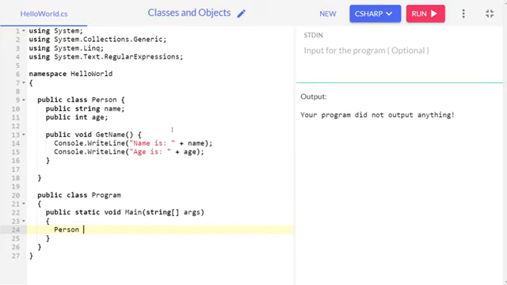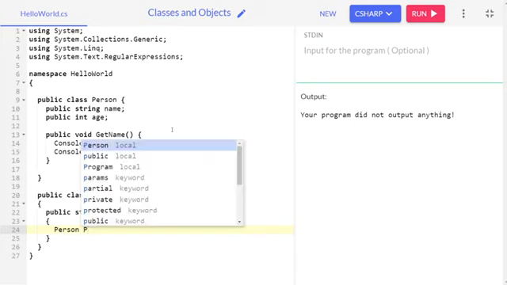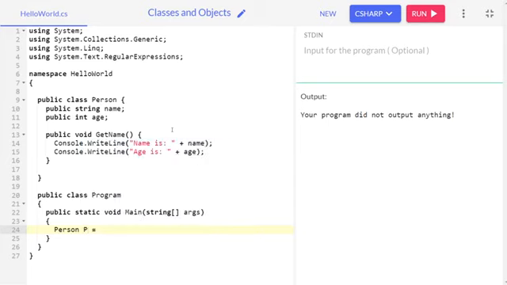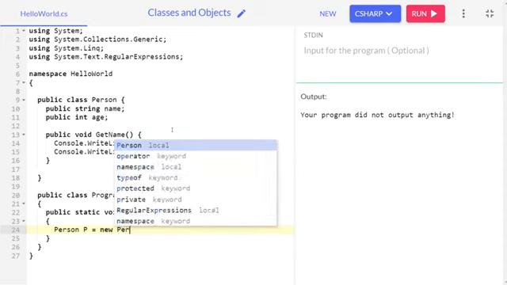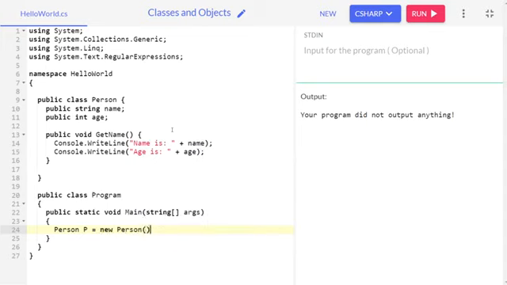After that, give it a name. I'm going to name it p for now, and then put equals to in there, then write the keyword new, and then again call the class like this. Then give parentheses to it. After that, if you run it, let's see if you get any errors or not. You are not getting any error, so that means we are good to go.